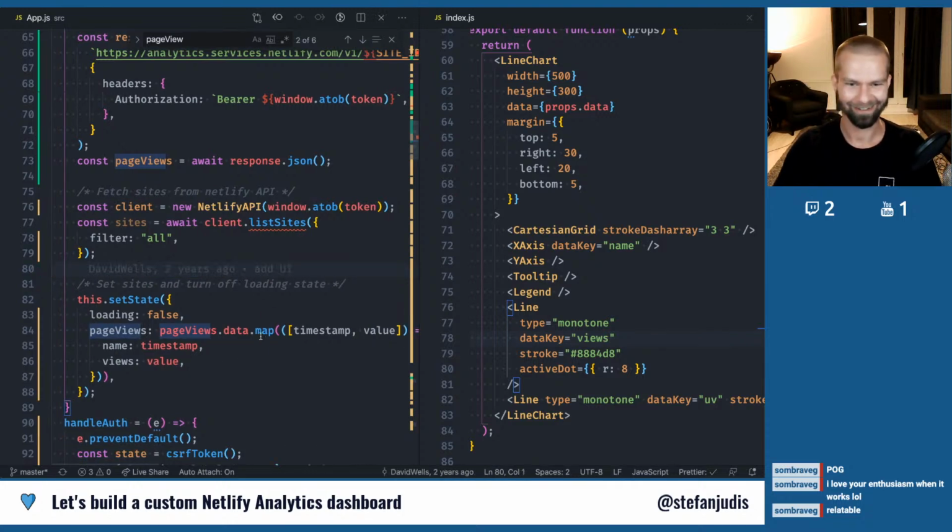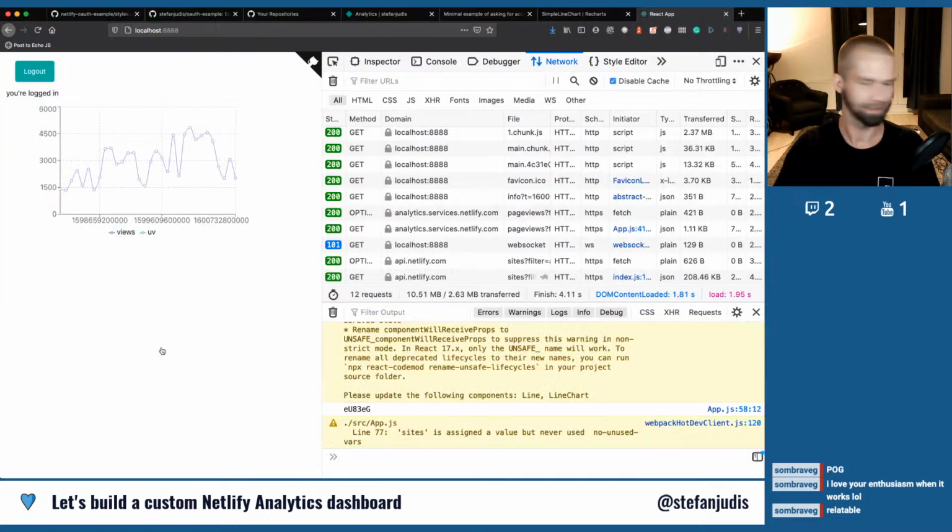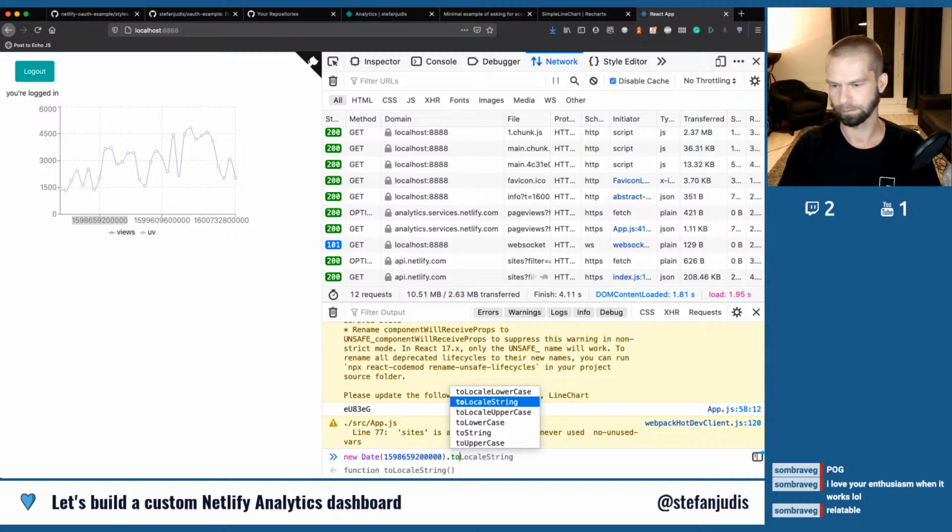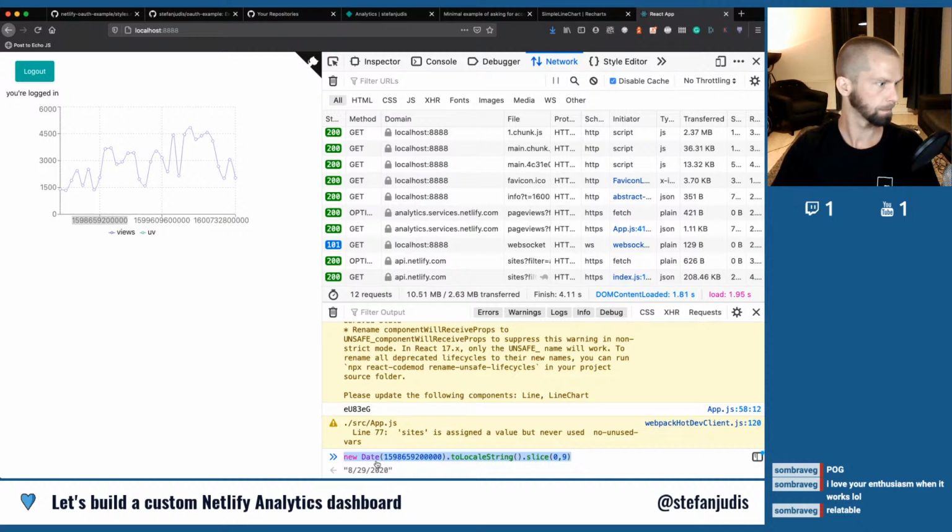So what we're gonna do now is we're gonna format the timestamp first of all. So when we go here, this is an example timestamp. So we do new date, something like this, and then we should, to 0, 10, 9. Nice. Okay, I can live with that.